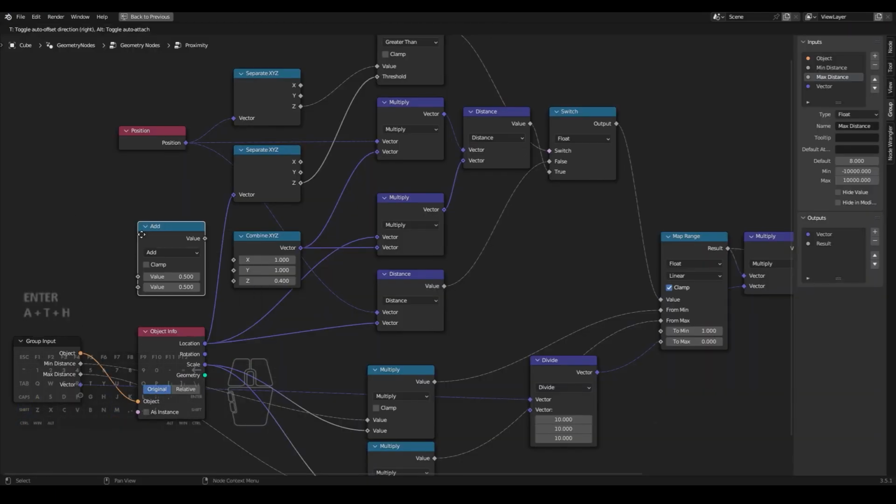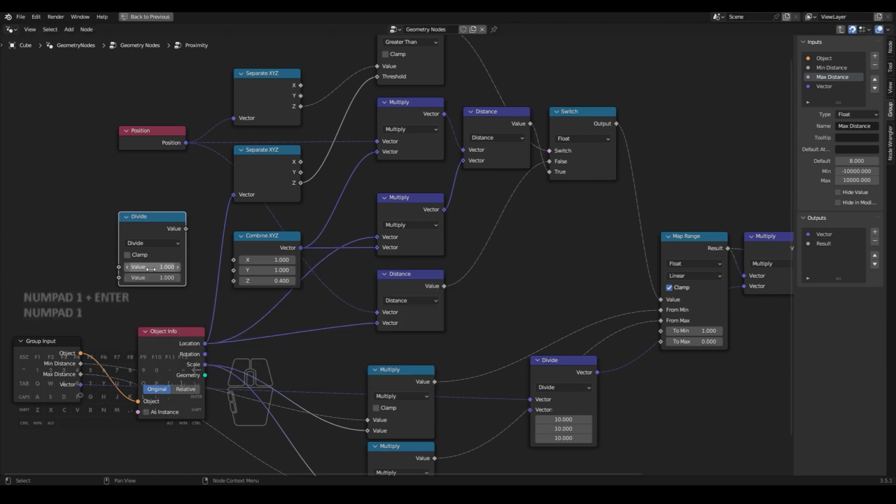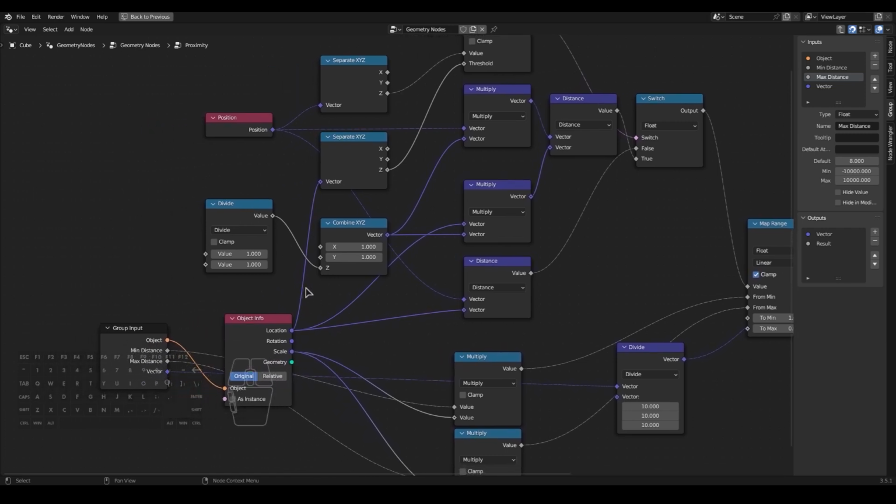To do this, add a math node, set it to divide and change the values both to 1. Plug the output into the Z input of the combine XYZ node. Next, plug the bottom input of the math node into an empty slot of the group input node. Call it flame height and set the min value to 1.